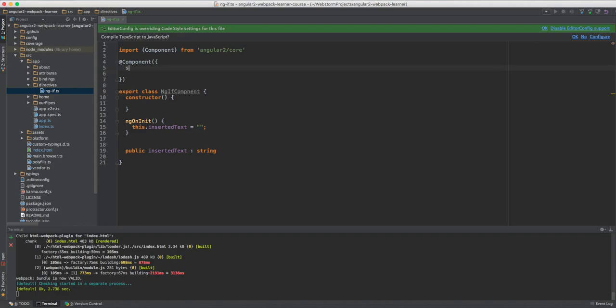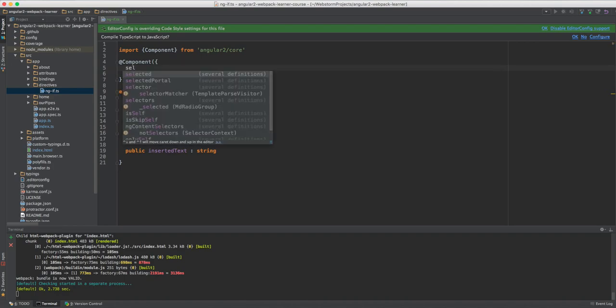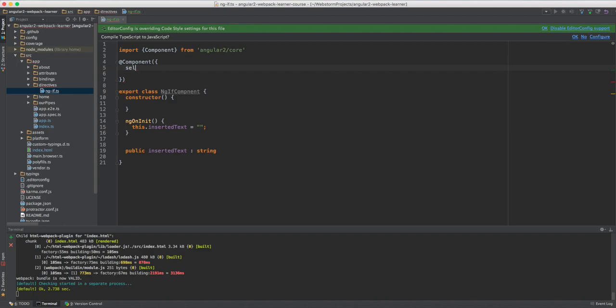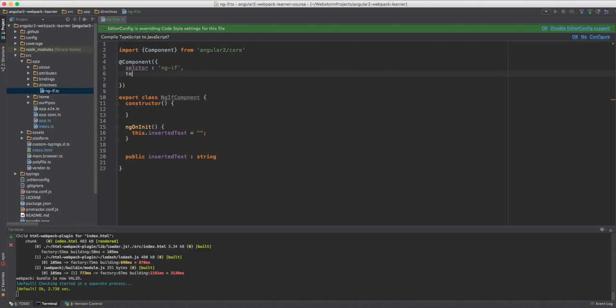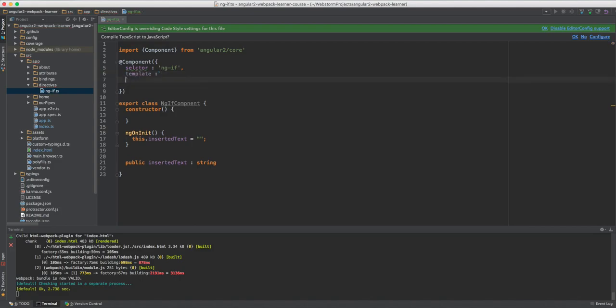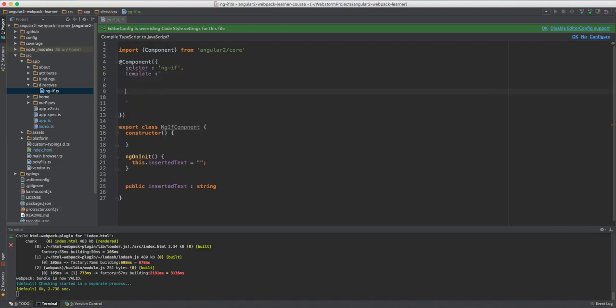Okay, so first we'll give it a selector, so we can browse to this page, call it ngIf route, and let's create a template. Okay, so there are several ways of writing Angular 2 ngIf, so we'll just see every way we know.